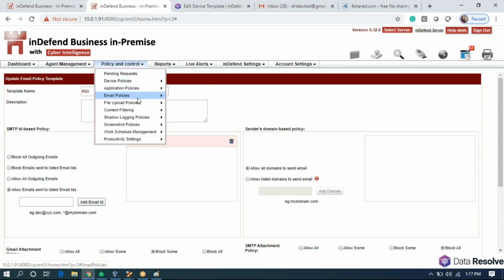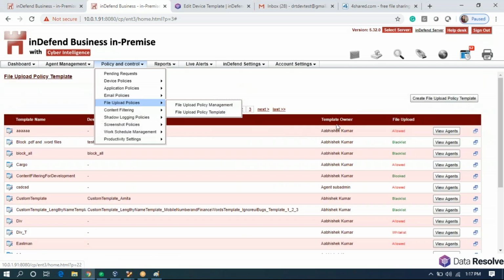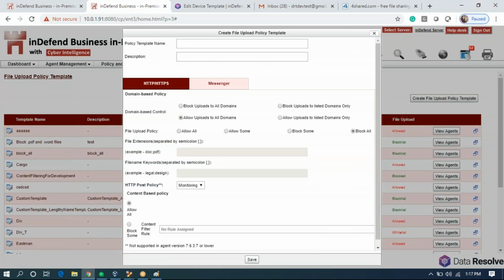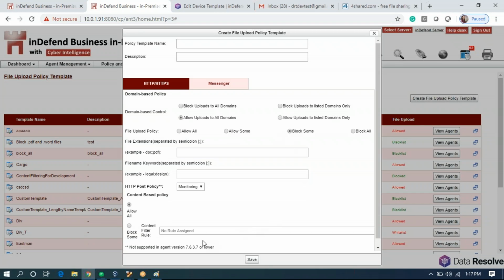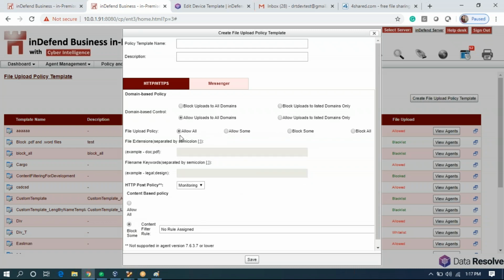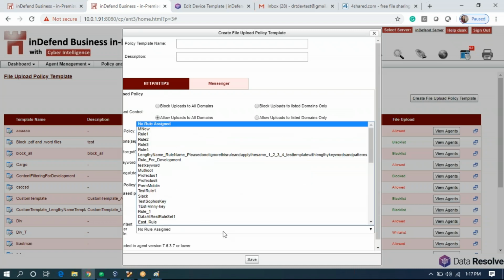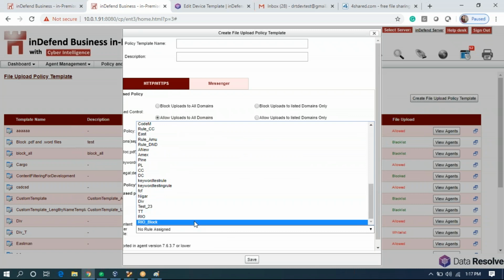Next policy that we have is file upload. File upload policies are the same as email based policies. The only difference is that they are for web file based uploads. Otherwise, they have policies on the basis of file extensions and on the basis of sensitive content. Right. So what I'll do is I'll demonstrate it for sensitive content. We'll apply the same rule.